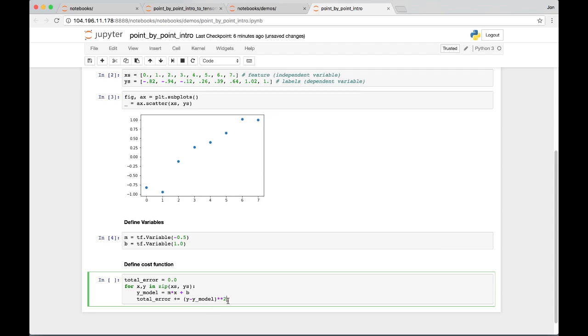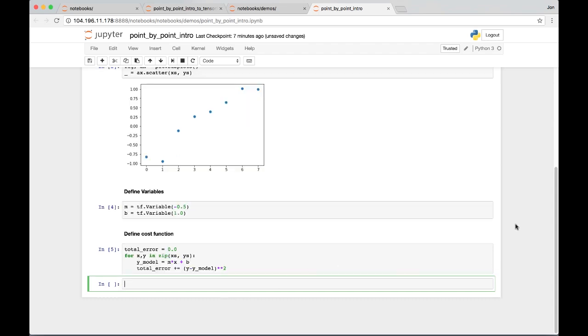And then the second thing is that because we're squaring it, small deviations between y and y model won't result in a very big error. But large deviations, when those are squared, will become exponentially larger. So we're particularly penalizing the large error, and this is just standard quadratic cost or mean square error cost, to use another way to phrase it. So now we have defined our model, we have defined our error, we simply now need to define our optimizer.